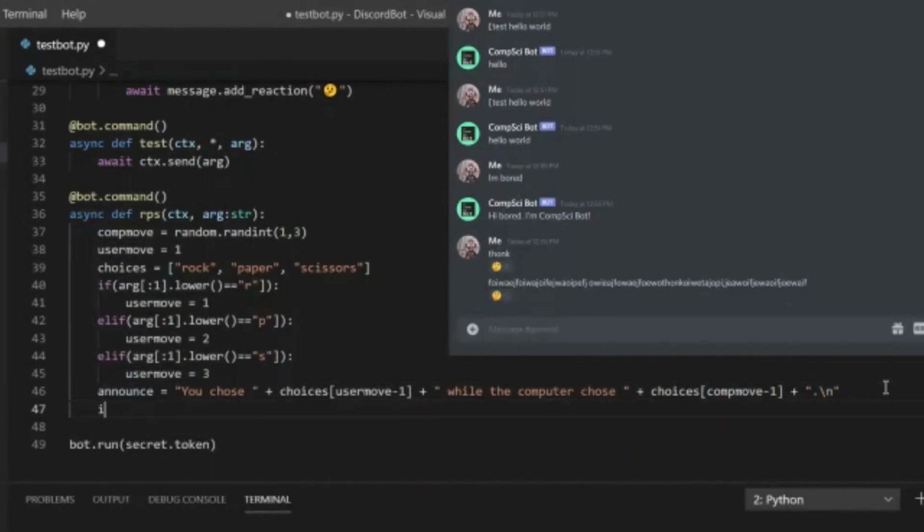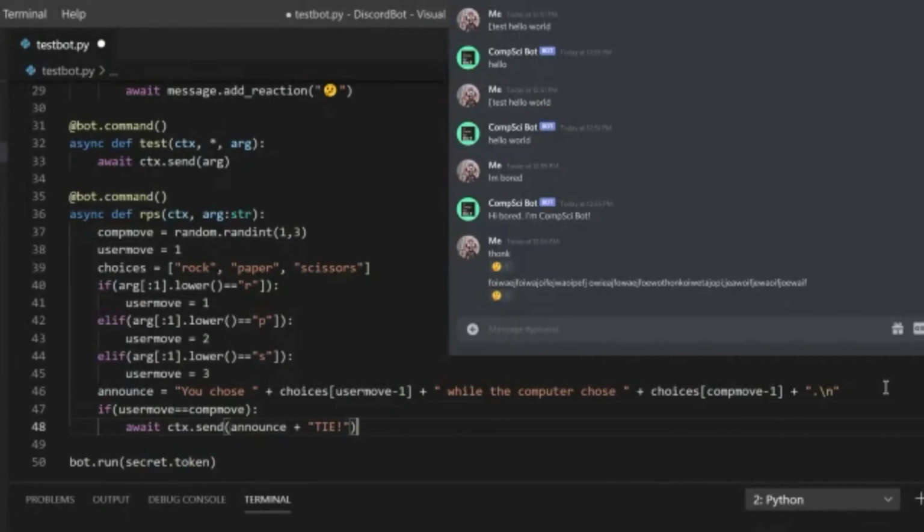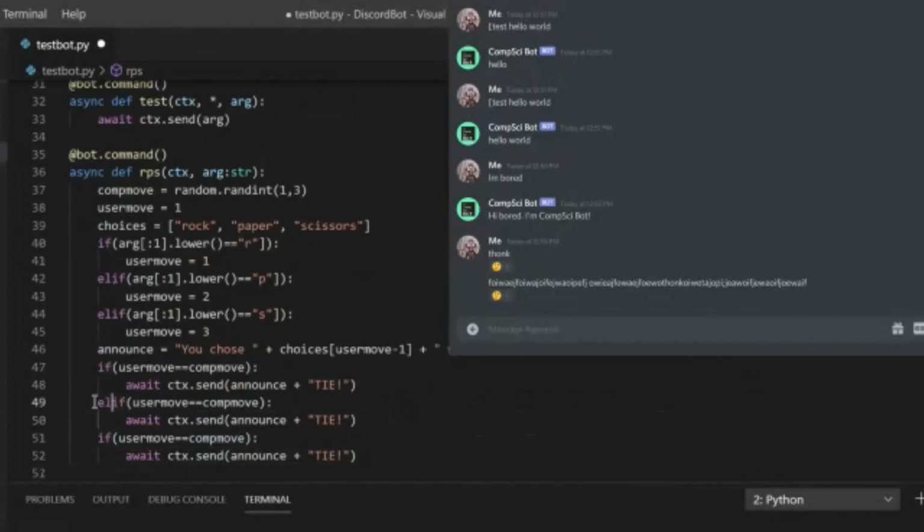And now let's check who wins. Since we have them in the form of numbers, we can just check the numbers. If they're equal, which means they threw either both rock, both paper, or both scissors, then they tie. So we'll send the variable announce, which is this long string here, plus a new line at the end, and then it sends out the word tie. That indicates both of them did the exact same thing, and now they tied. Let's copy it two more times, and change this to elif.